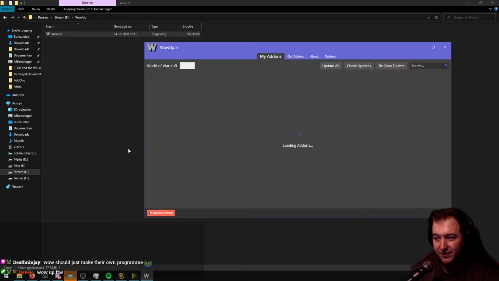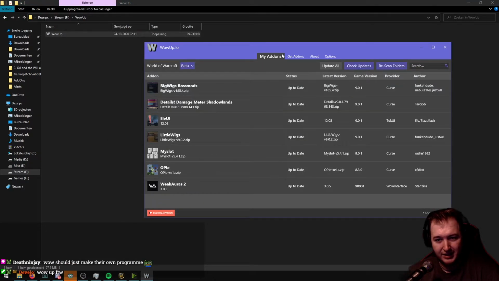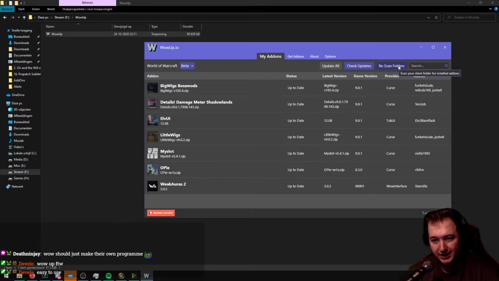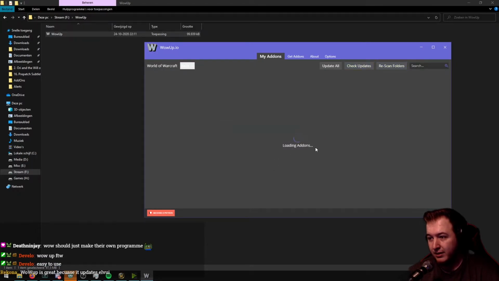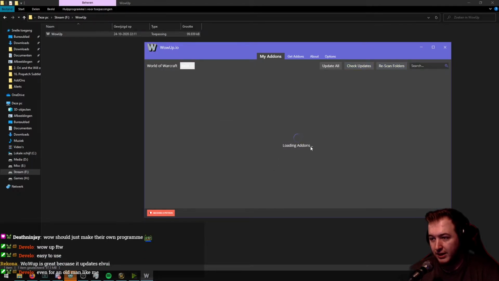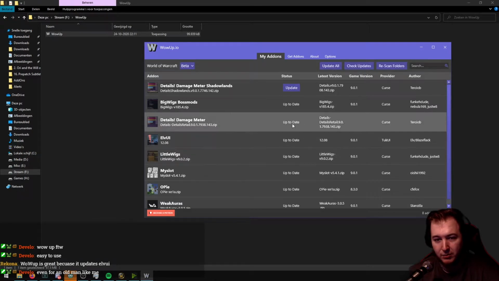WowUp is fantastic. It literally opens up like this. You hit a little quick rescan. Why not? It updates LViewer. It doesn't only do the add-ons that you had on the Twitch app. It does so much more.